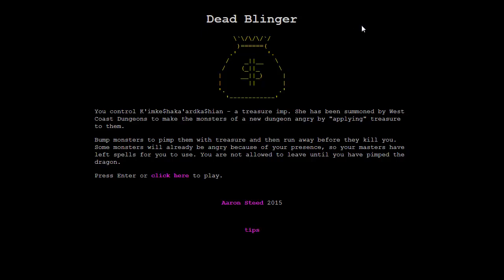This one is called Dead Blinger. You control a random number character, a treasure imp. She has been summoned by West Coast Dungeons to make the monsters of a new dungeon angry by applying treasure to them. Bump monsters to pimp them with treasure and then run away before they kill you. Some monsters will already be angry because of your presence, so your masters have left spells for you to use. You're not allowed to leave until you have pimped the dragon.